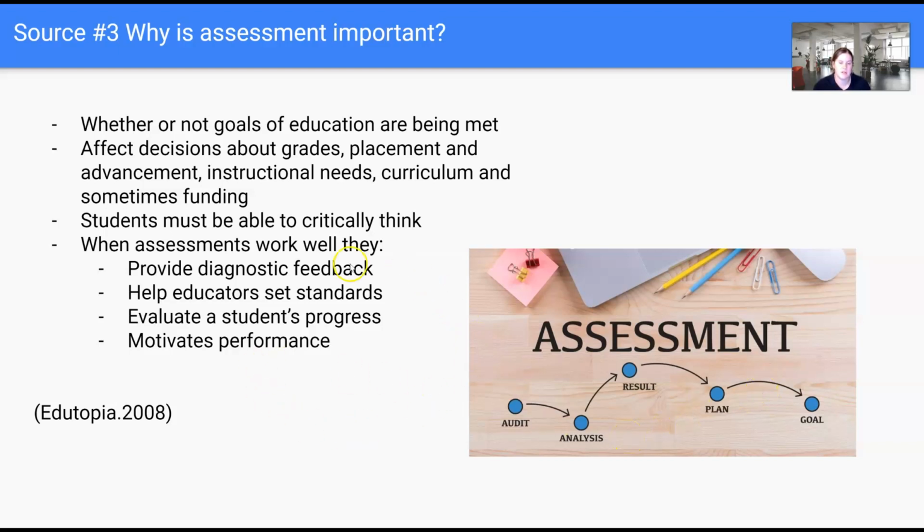So students also need to be able to think critically within them. They work well when they provide feedback, help educators set standards, evaluate progress, and also motivate performance for not only the teacher, but also for the student.